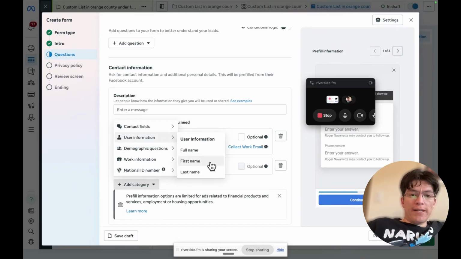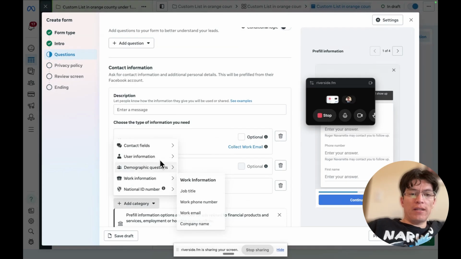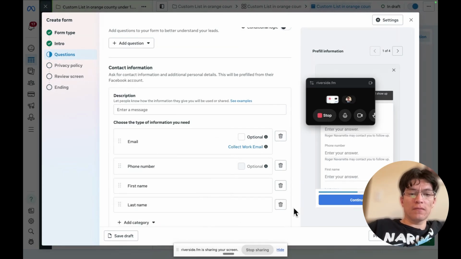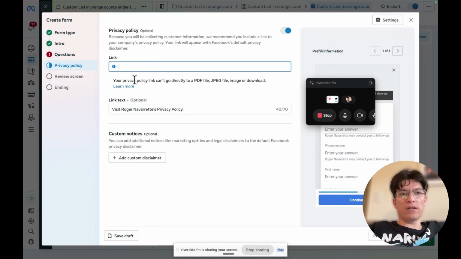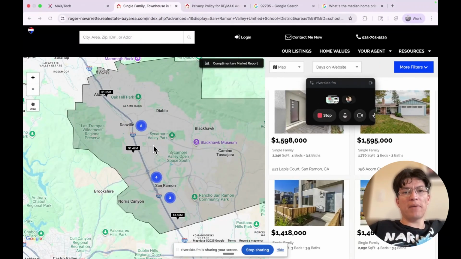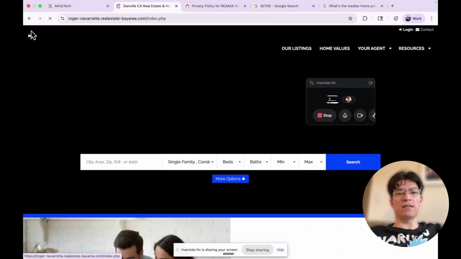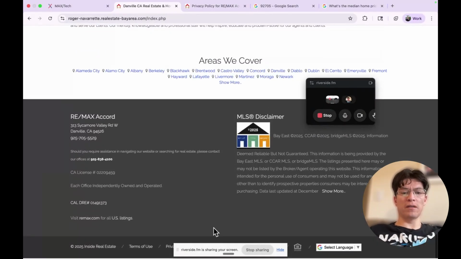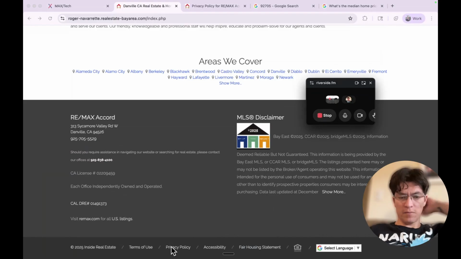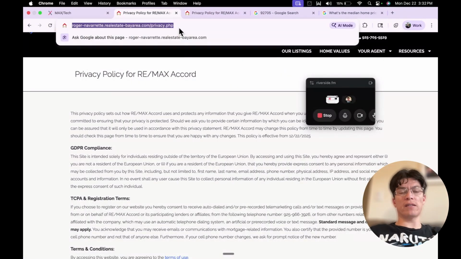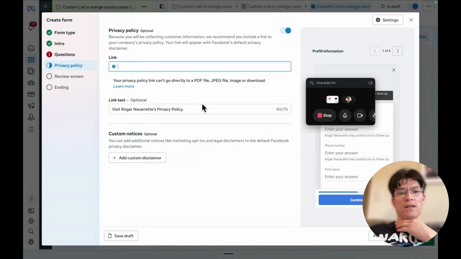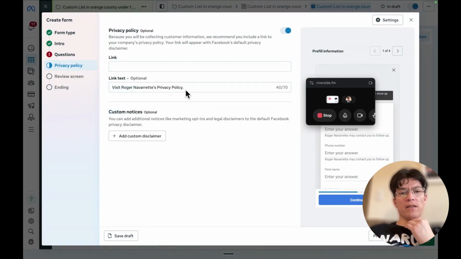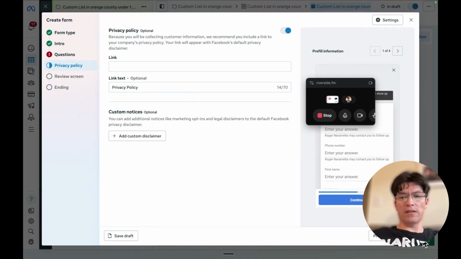You're going to put in first name. Then you're going to put in last name. Then you're going to go next. The link for your privacy policy is going to be on your IDX page. Click on your main icon here. Go all the way to the bottom. I'm going to hide this privacy policy. You're going to copy this link right here, and you're going to put it in right here. This, you could just let it be privacy policy.